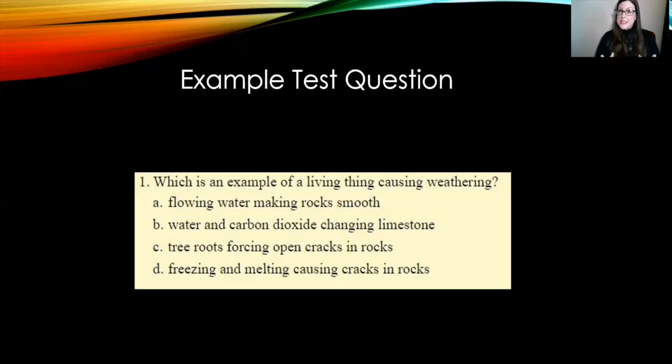So if you want to take a second and read this, or even write it down and answer the question, you can pause the video and then start it back when you're ready. So let's read this question. It says, which is an example of a living thing that causes weathering? So we're going to go through all these answer choices together.